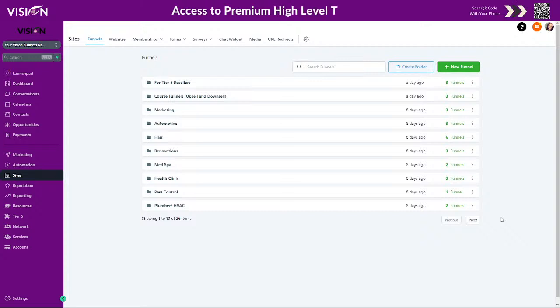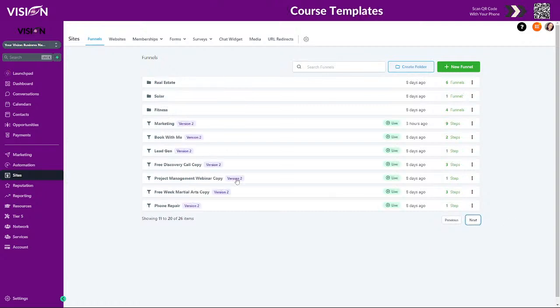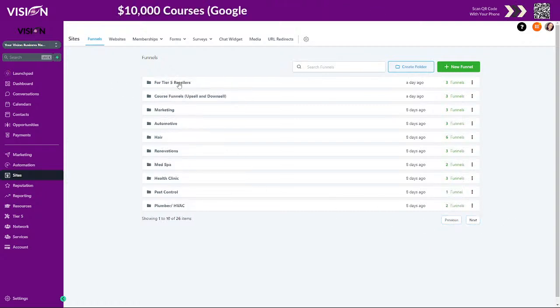Now, one of the things that I do want to tell you as members is that all of your templates are now in folders, so you can see it's very easy to find here. There is a folder here called for tier 5 resellers.